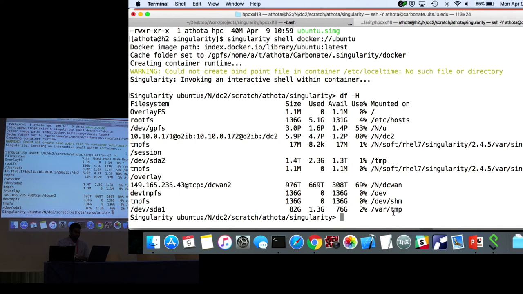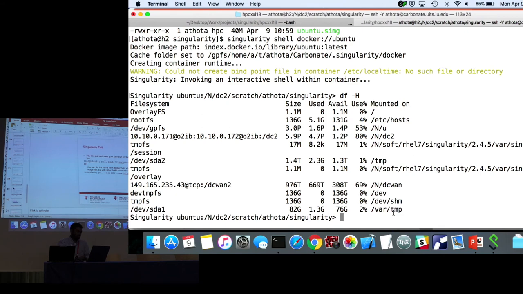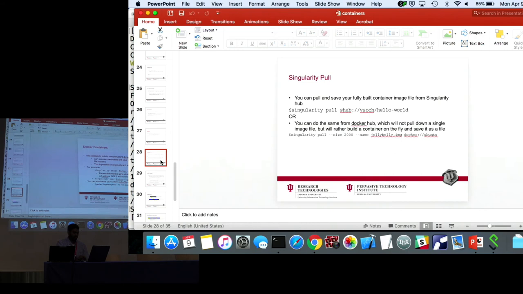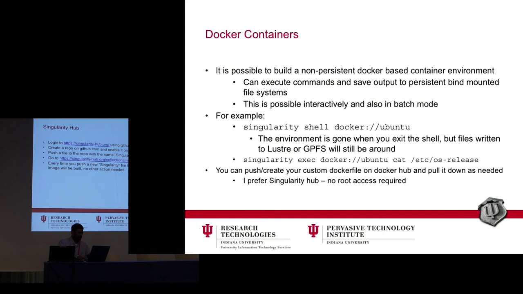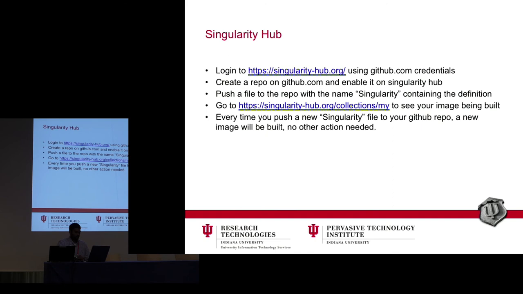So far, so good. We did this. Let me quickly demo Singularity Hub as well. I'll go log into singularityhub.org.